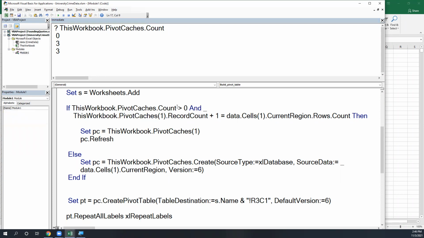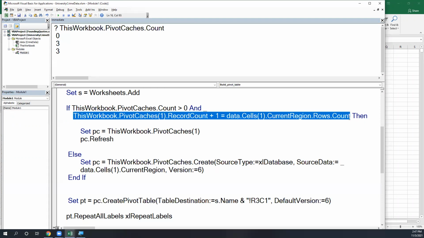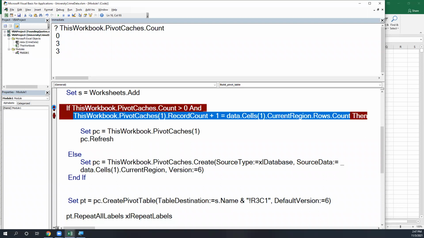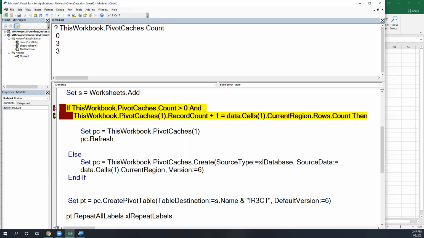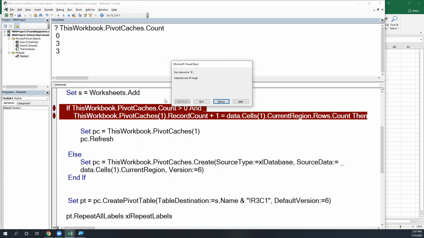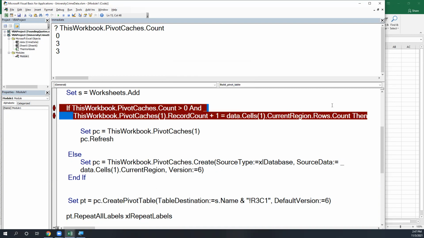The reason it would fail is that we're going to say, hey, it's not greater than 0. But the question is, is it still going to try to check the first pivot cache? Is there a number one pivot cache at this point? No, so this will fail if VBA actually gets to try to check this expression, and I'm not sure if it does. So let me put a breakpoint here, we'll run to here, and I'll go one statement. Yeah, fails. So, kind of unnecessarily, VBA is checking to see if this expression is true.